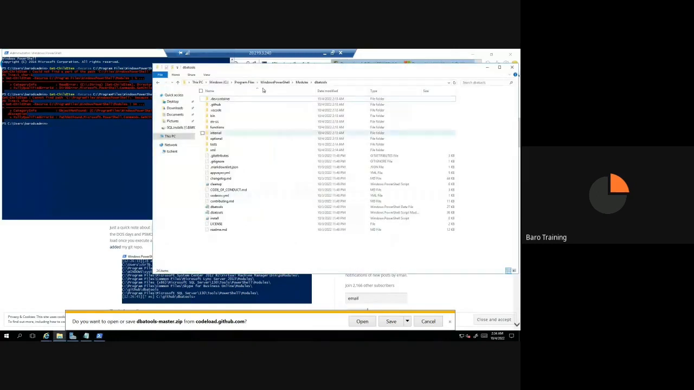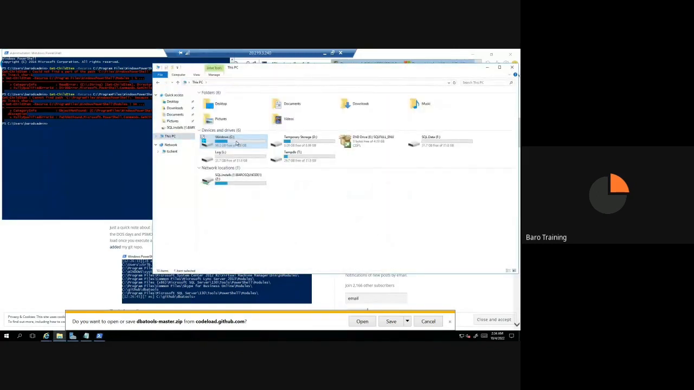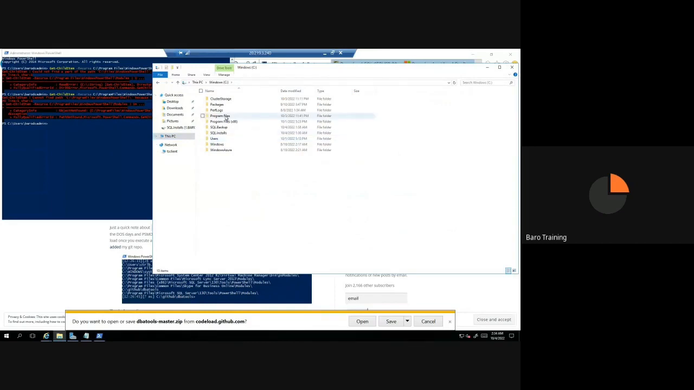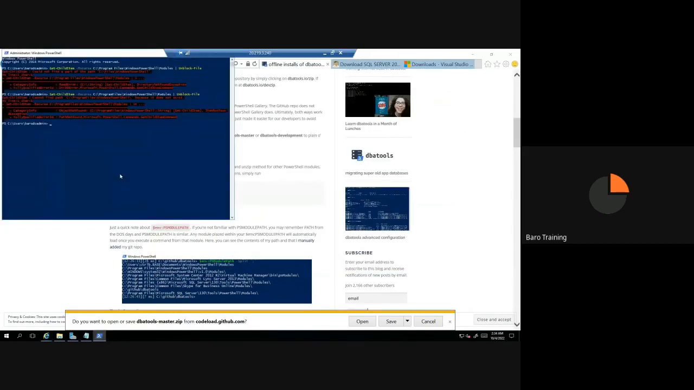Open files. Okay. Instead of putting it here, I can put it under Windows. Okay.